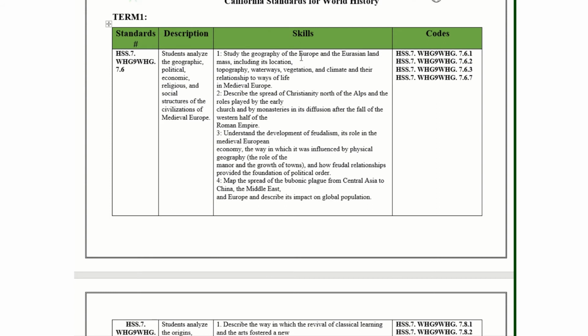Study the geography of Europe. Describe the spread of Christianity, because it's talking about the religious aspect. The first skill is talking about the geography. The second: understand the development of feudalism. So this is about the social structure. Feudalism is a social structure, like the monasteries and church. Monasteries are like communities of Christians.